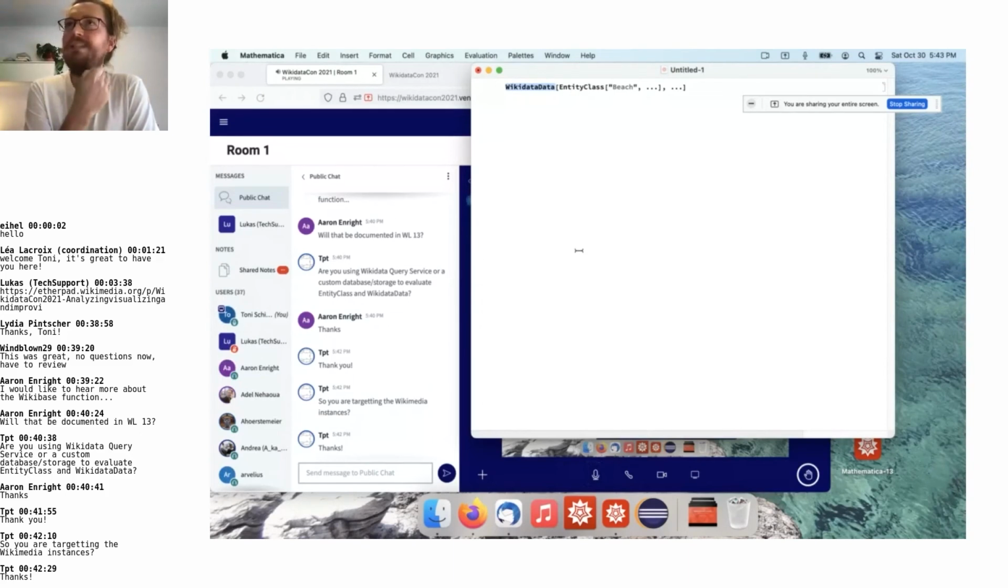Also, I would be curious to know how it's coming with the Wikimedia Commons query service and what we can do to connect to that one. There we would probably need some authentication mechanism to connect to that.